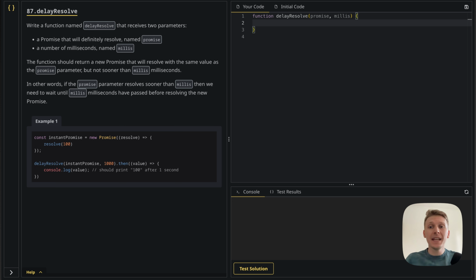We need to keep track of how much time it takes to resolve this promise. So I'm going to return a new promise here. And inside, I'm going to keep track of the current time. So I'm going to say now is Date.now. Then I'm going to wait for this promise to finish. This one is going to be finished with a value.